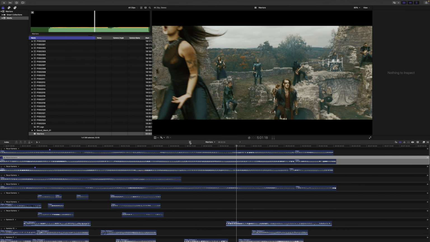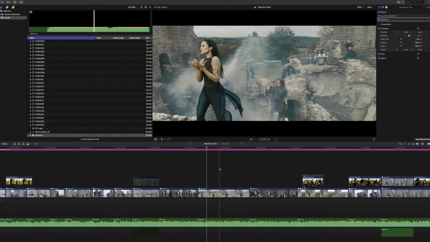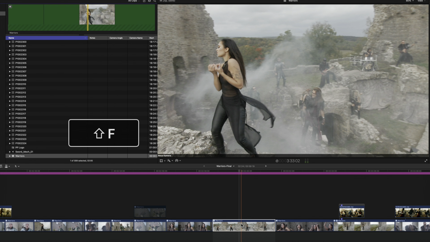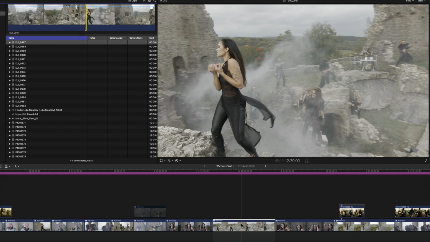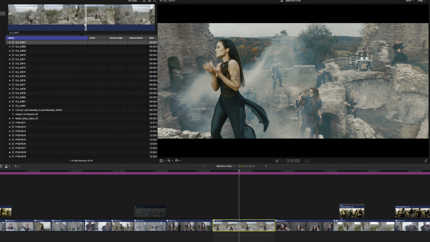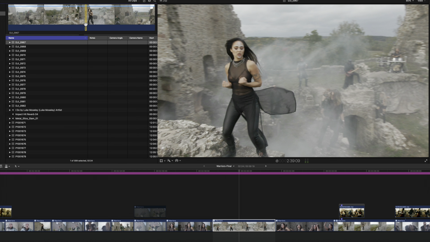But now, with both a multicam as well as synchronized clip, if I hit Shift F from the timeline and hit Shift F again, after it's revealed in the event browser, the source clip from the clip is revealed to me in the event browser.